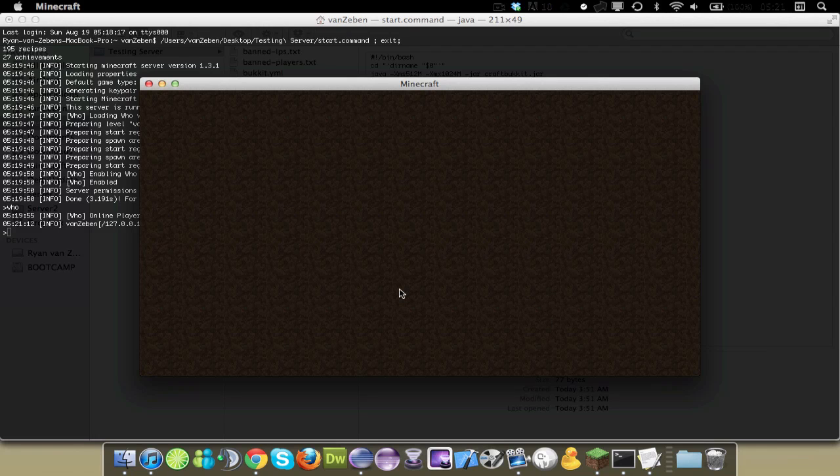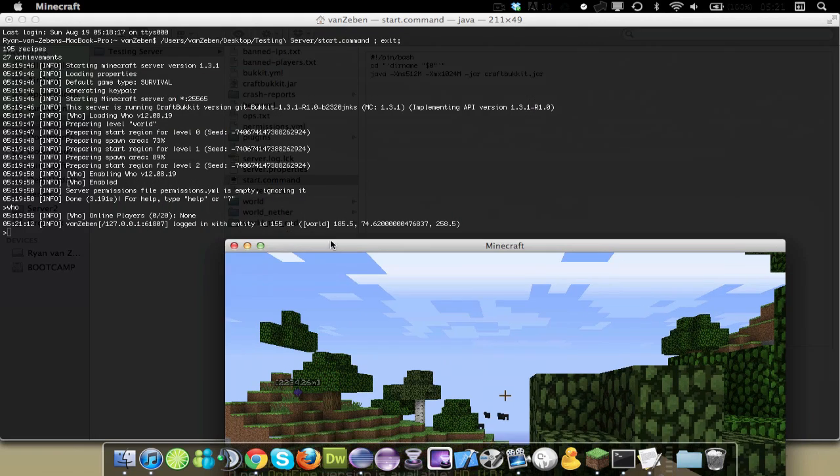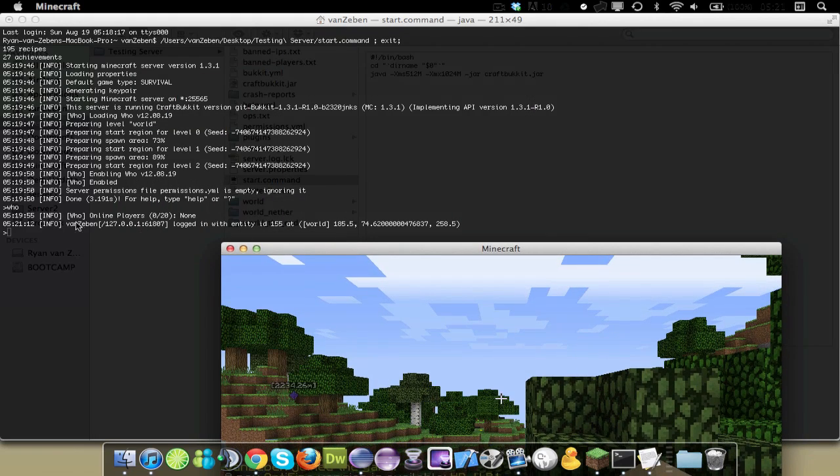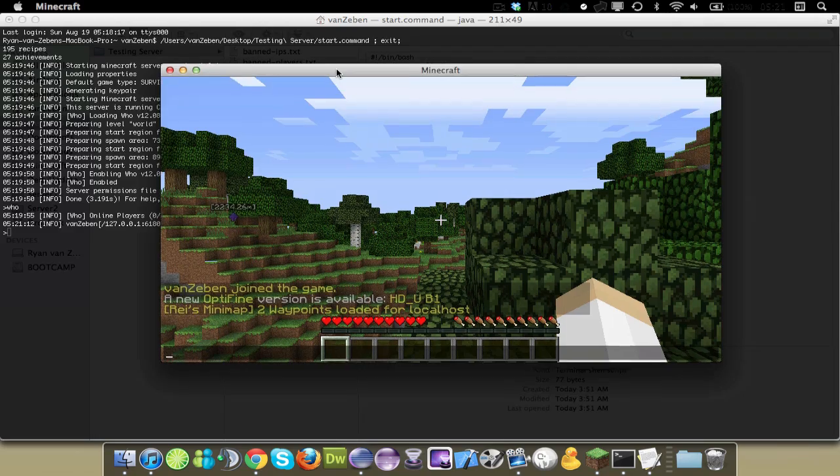Okay, so there we go. We're logging in and we're logged in. I'm going to show you this. When you log into a server, it'll say vanZeben and your IP. This is my local host IP. You can try to connect to this, whatever. It's your local host environment. Don't worry about it. Oh, oops. So yeah, we're connected to the game.